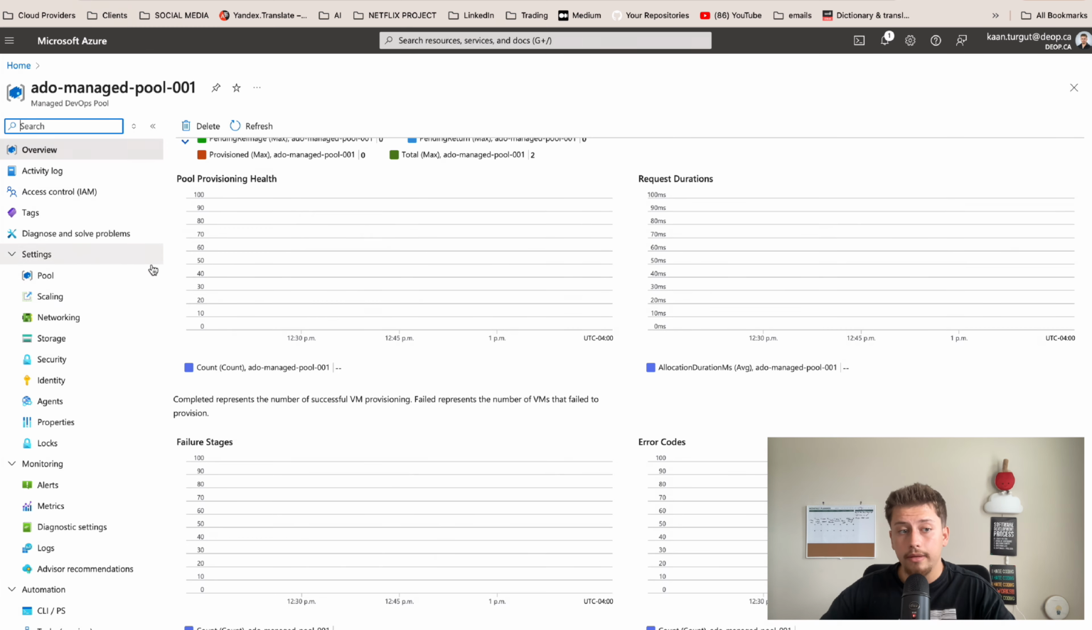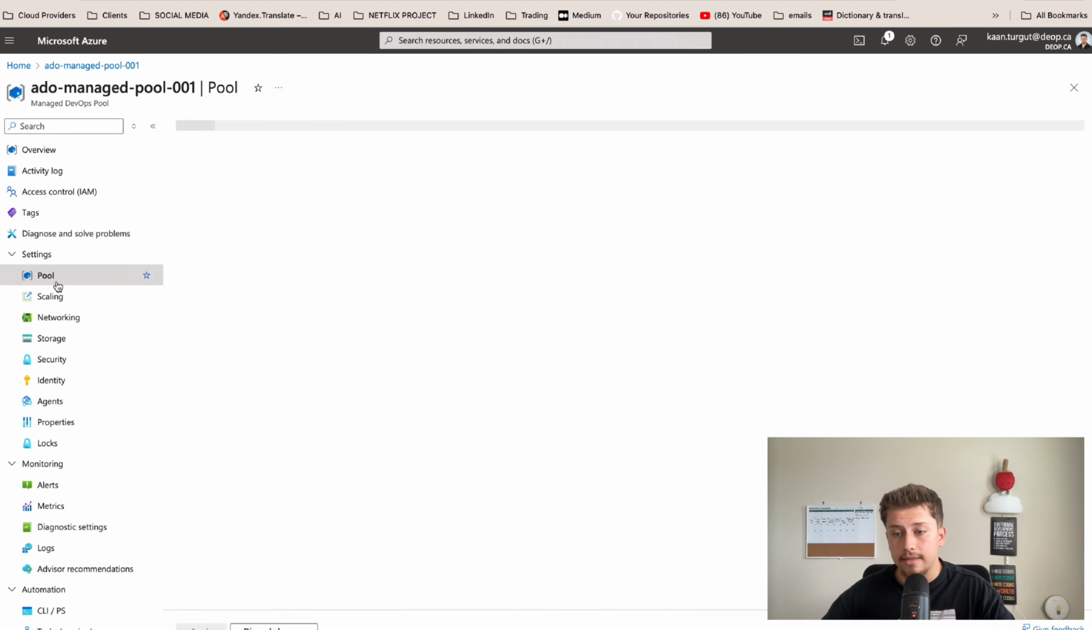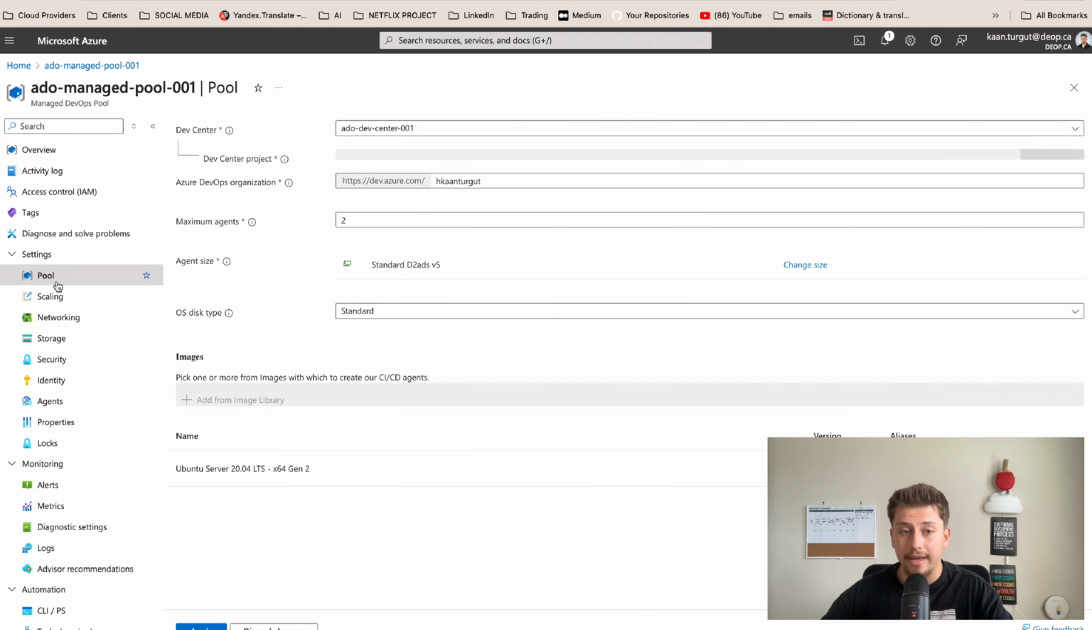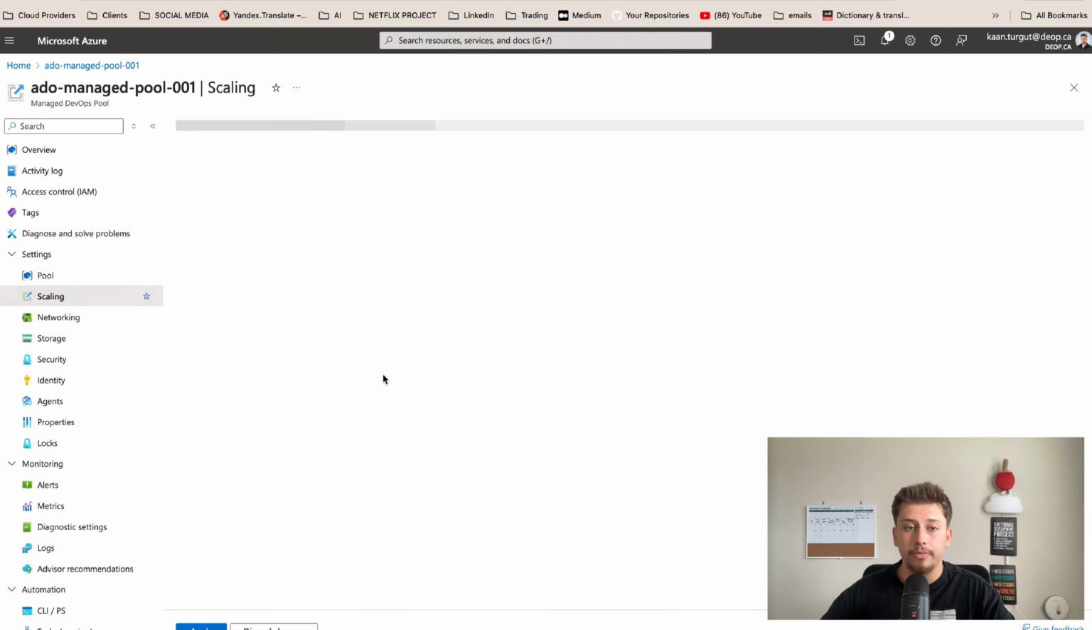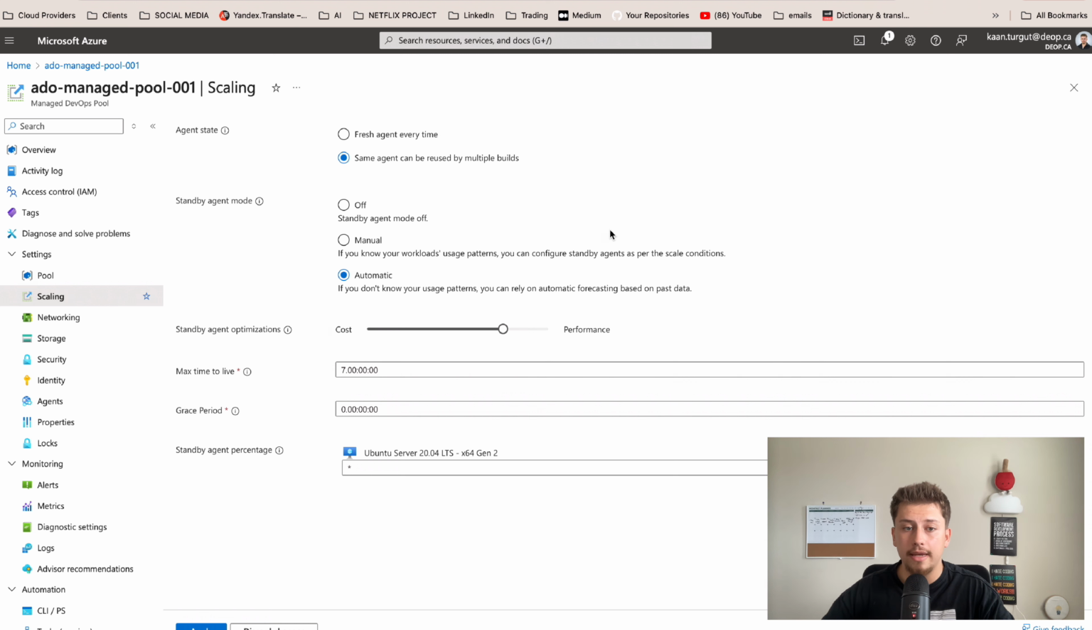But on the left side in Azure, in the settings, I can see my settings and I can change them anytime. I can change the dev center, the project that I'm using. I can change my organization. I can update my maximum agent count. I can change my disk. I can change my size. I can even change the image that I'm using for this. And of course, we can update the scaling settings.